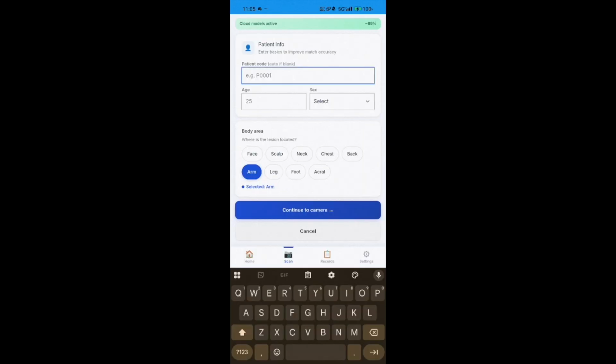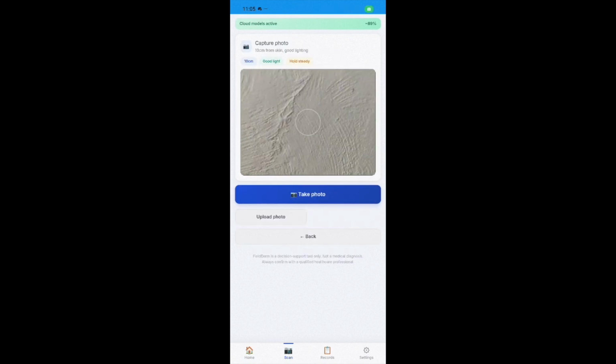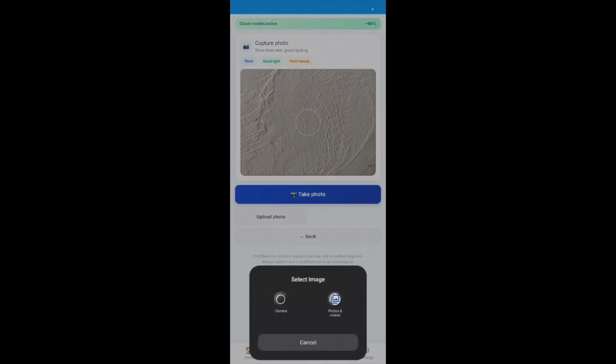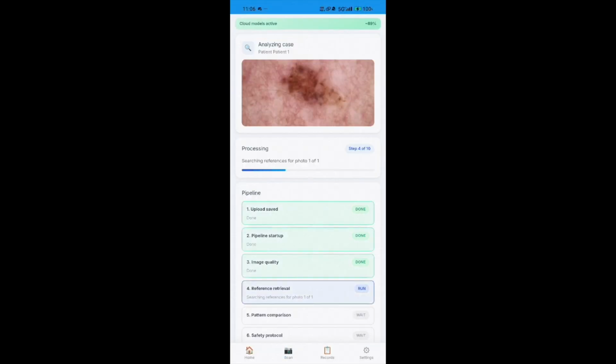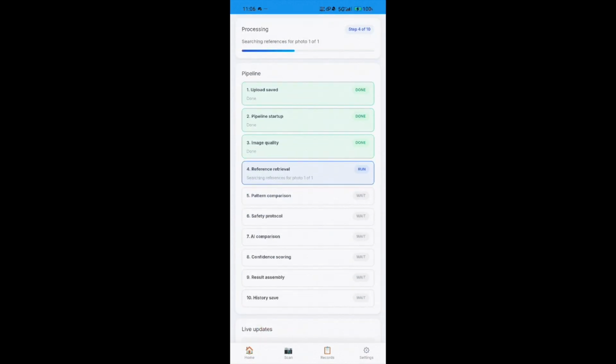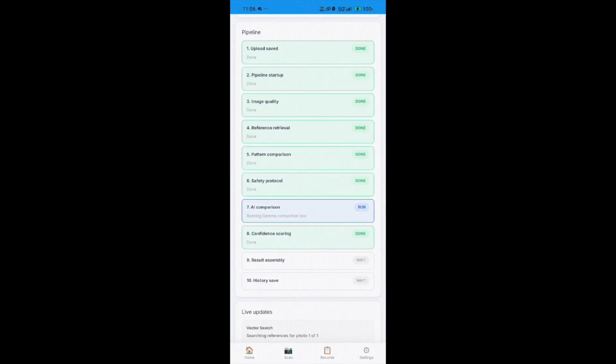Now we can create one more patient. In this case, we upload an image from our cell phone. We access the gallery, go down, and choose one image which I downloaded from Google. With the same pipeline again, it will show how confident it is about the result and what disease it is. Let's wait a little bit. Just almost done.